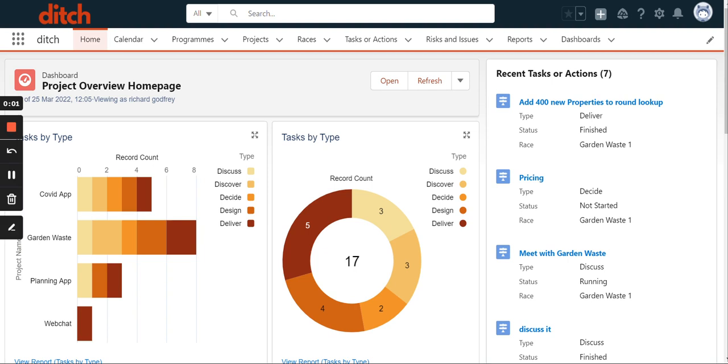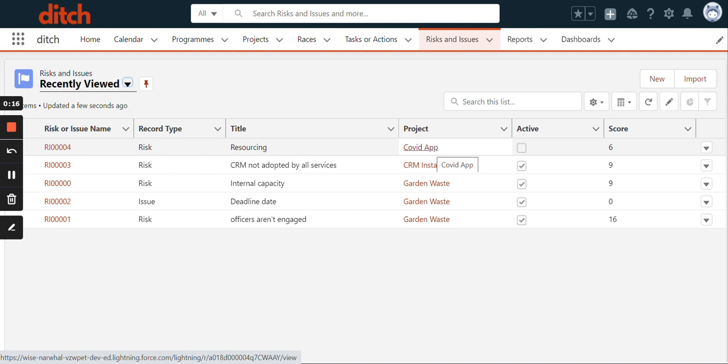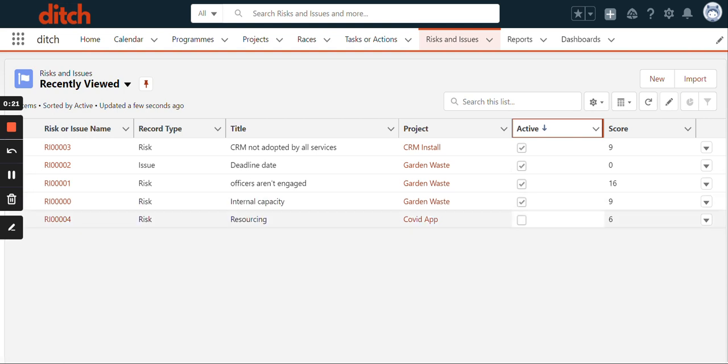Like everything else in the system, Risk and Issues has its own tab, and we can click into that and we can see all the risks and issues across every project that we've got running. You'll notice the one at the top isn't active because the COVID app project has actually been closed down now. So we can already see that we can close those down and we can change the view, and we put the non-active ones towards the bottom.